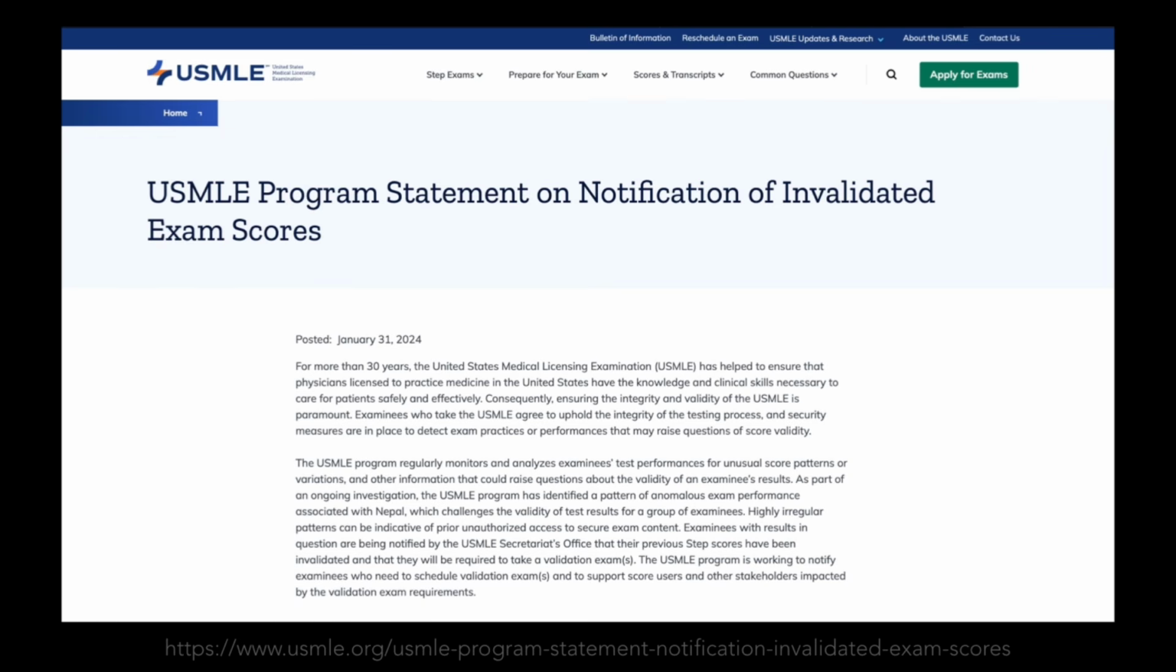As part of an ongoing investigation, the USMLE program has identified a pattern of anomalous exam performance associated with Nepal, which challenges the validity of the test results for a group of examinees. Highly irregular patterns can be indicative of prior unauthorized access to secure exam content. Examinees with results in question are being notified that their previous step scores have been invalidated and they will be required to take a validation exam. The USMLE program is working to notify examinees who need to schedule validation exams and to support score users and other stakeholders impacted by the validation exam requirements.